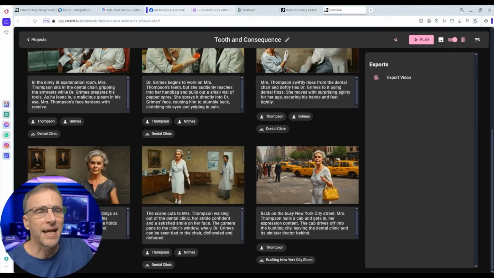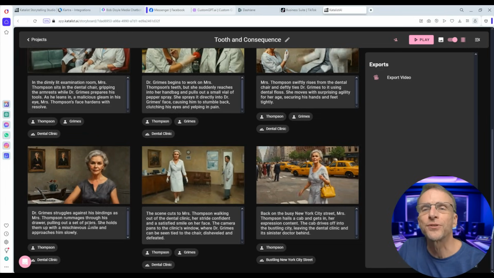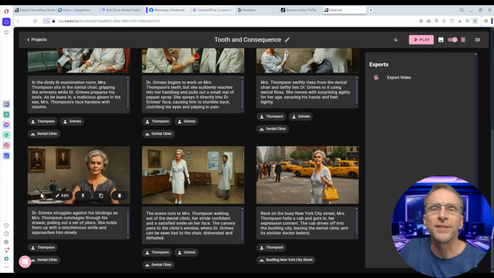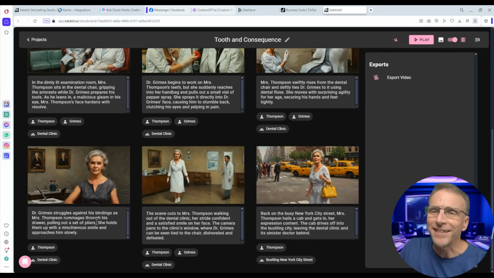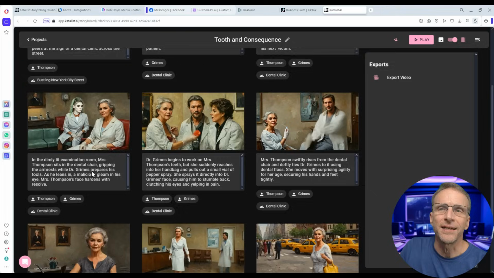Dr. Grimes is not tied to a chair here, and he's also not struggling against his bindings as Mrs. Thompson rummages through his drawer, pulling out a set of pliers. Although I think those might be what they consider to be pliers. So we could go in and say, no, I want pliers. No, I want her rummaging through a set of drawers and just keep generating.